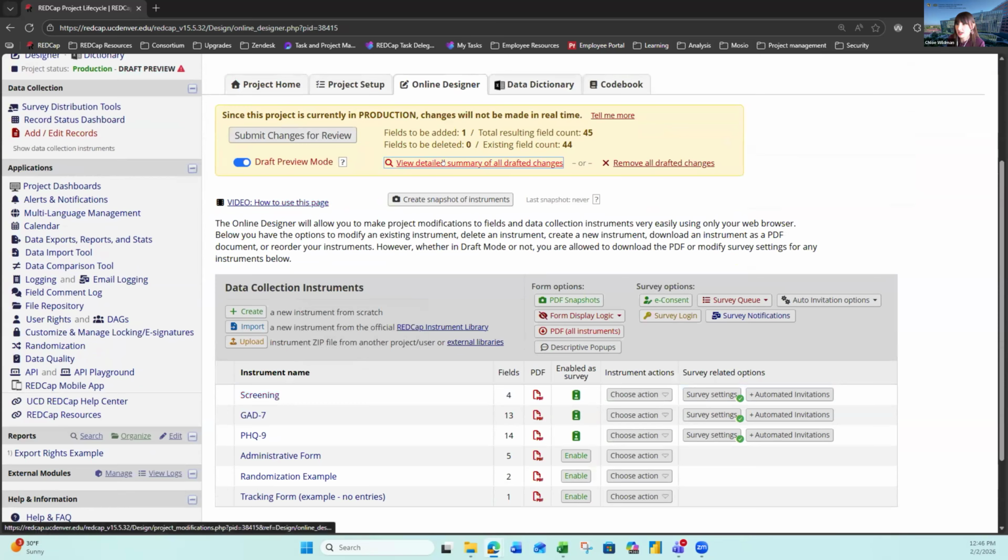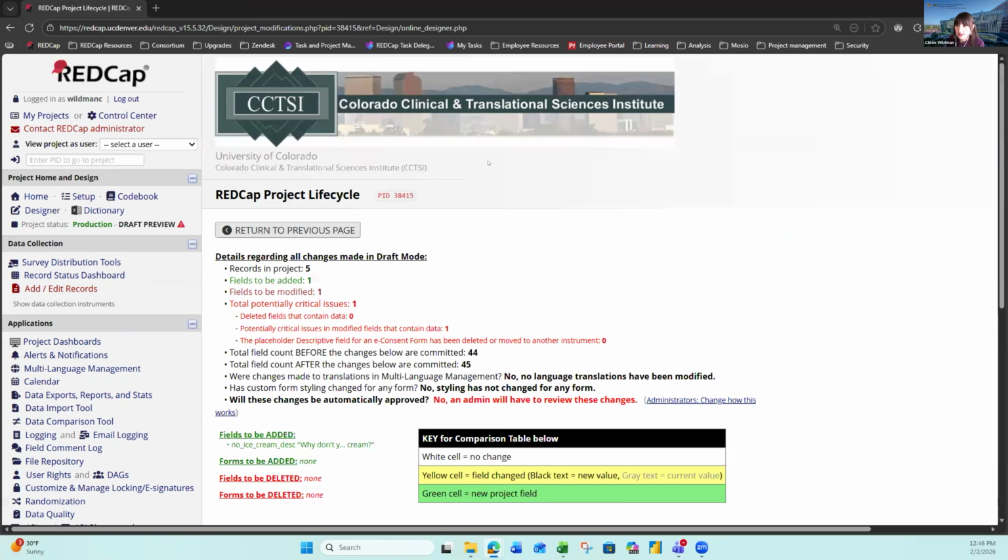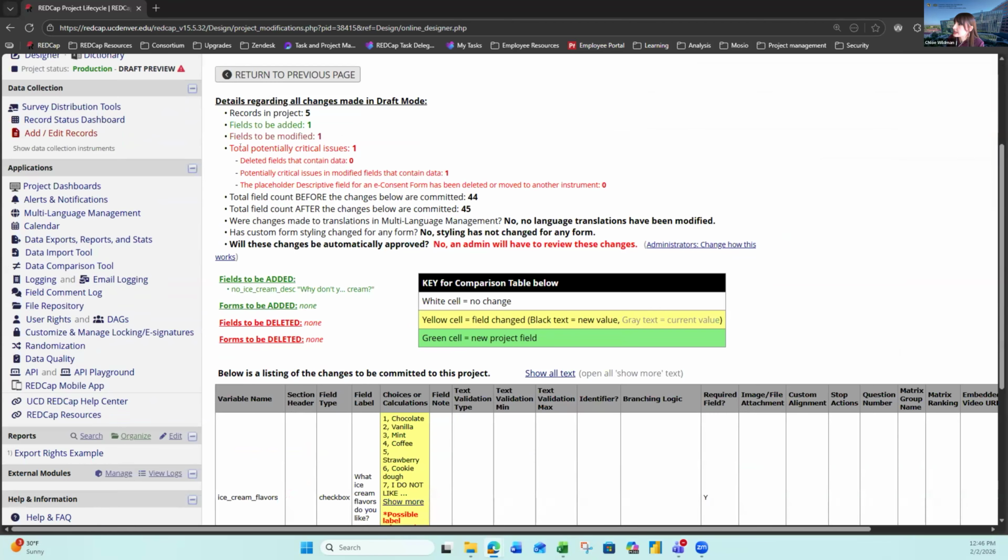But before we do that, let me show you where you can go to say, okay, this looks wrong, let me go review the changes that I've made. There's this link on your designer page that will say view detailed summary of all drafted changes. We do have guides on this in our help center that are linked in your slides. You'll see that it says total potential critical issues is 1. And then I can look elsewhere on this page depending on where that critical issue is showing up to determine what that critical issue is.